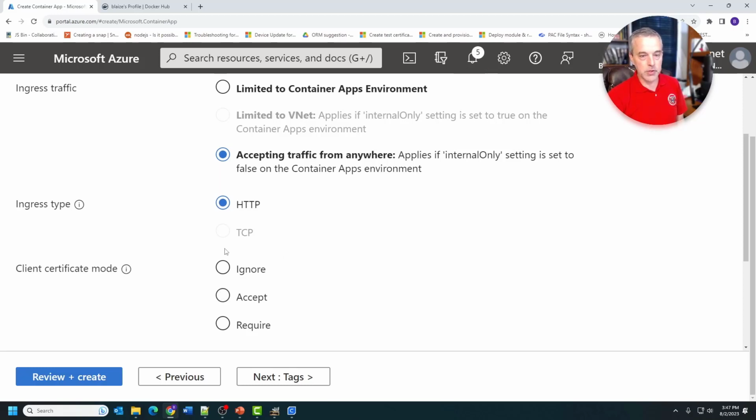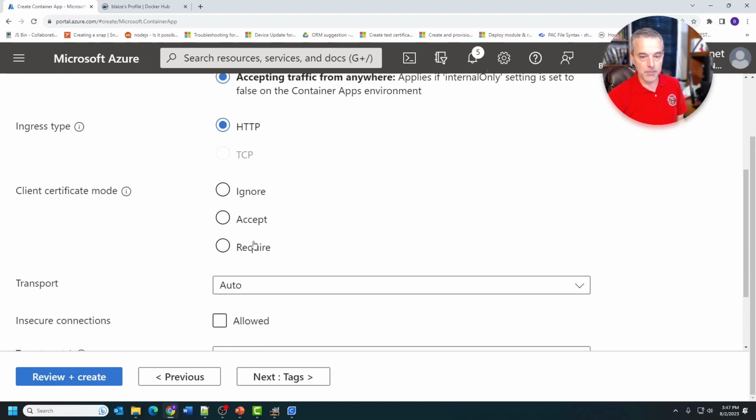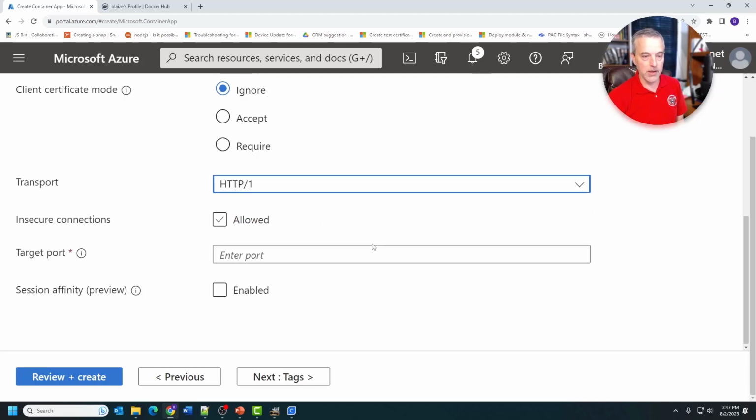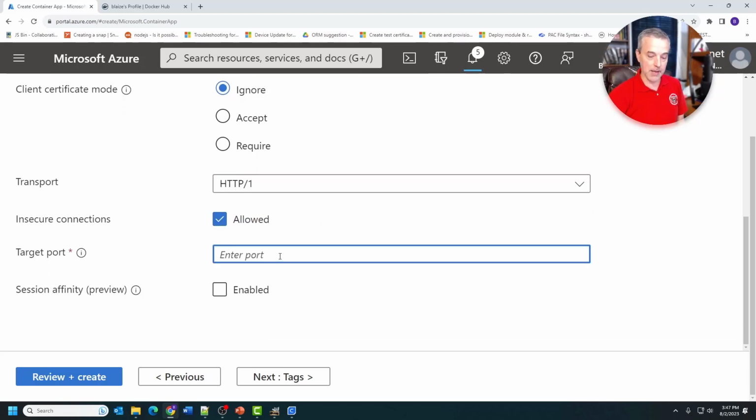And then I'm going to select HTTP for the ingress type. And then I'm going to ignore client certificate mode, and the transport is going to be HTTP 1. I'm going to allow insecure connections, and my target port is the backend port. So this is going to be port 80 on the backend. And I don't really need session affinity, but you can turn that on if you want to.